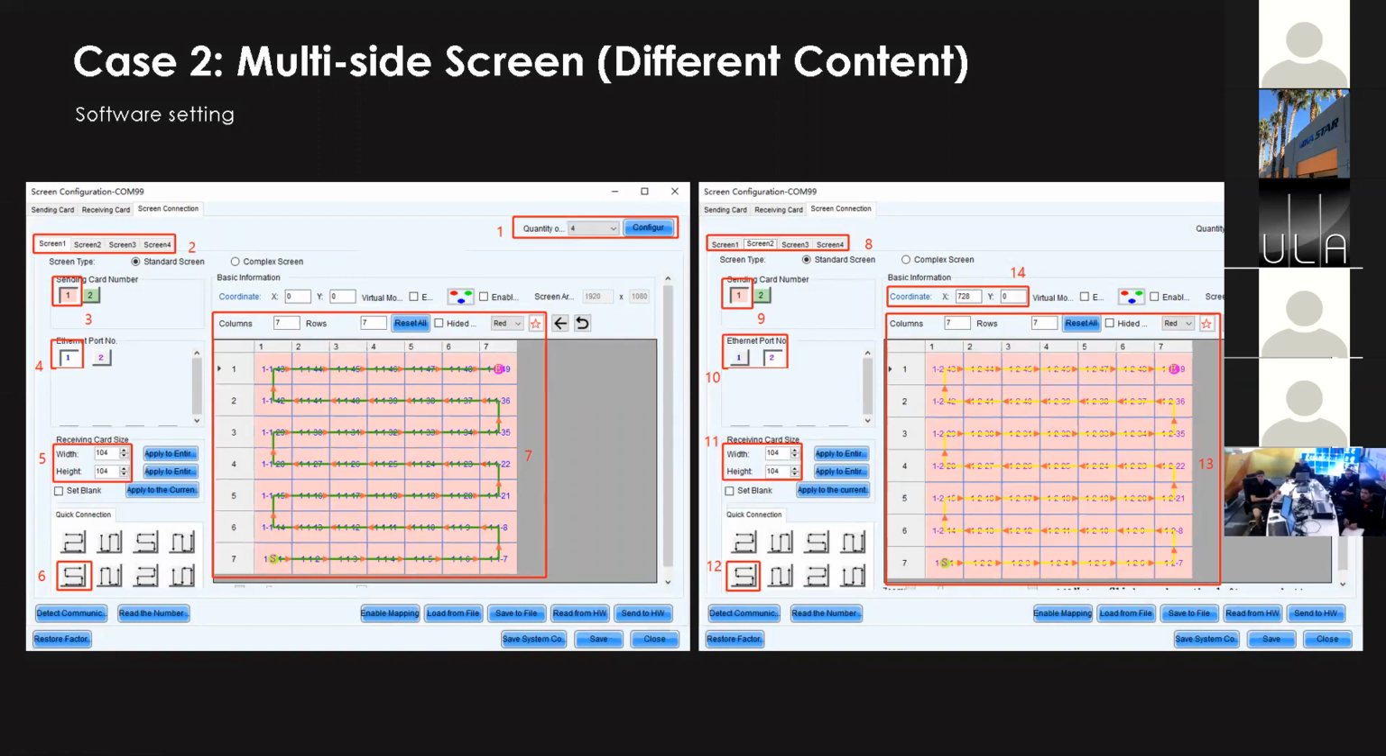But for screen 2, we can say it's the right part. One more thing we need to think about is the coordinate point. That's the start point for screen 2. We know for screen 1 and screen 2 that the content is different. So we need to think about which part is the content we want to display in screen 2? This part.